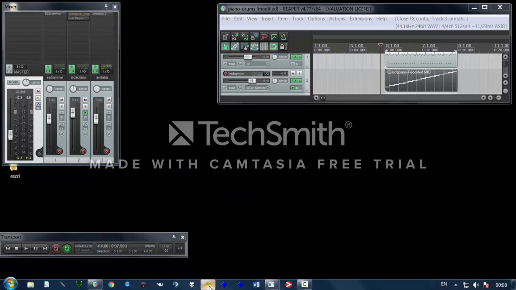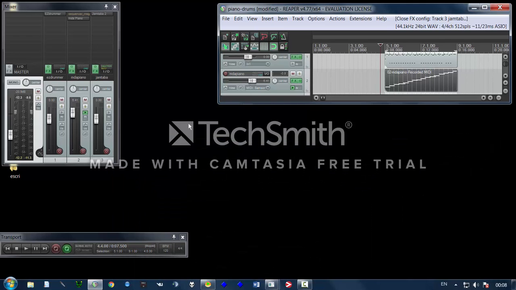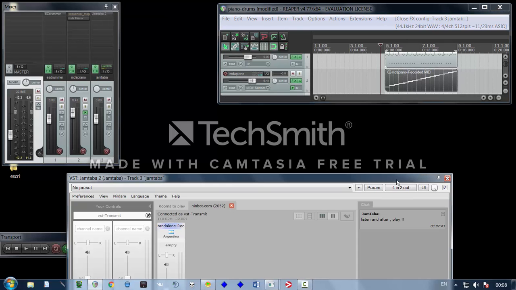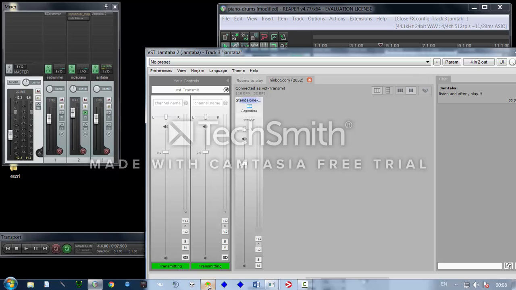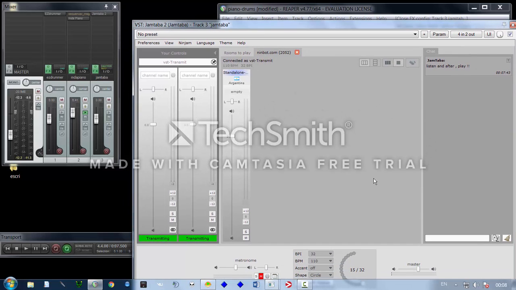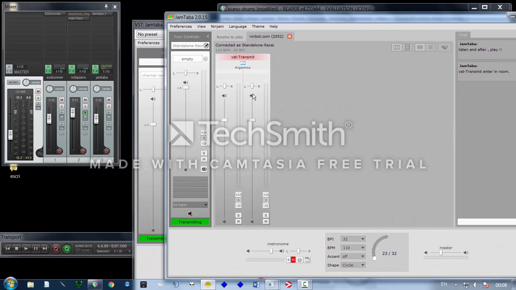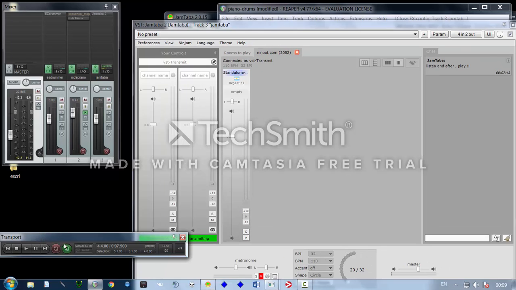and I also have Jamtaba running as the standalone app separately. I have both the Jamtaba plugin and the Jamtaba app connected to the same Ninjam server already. I have the BST plugin version of Jamtaba set up to transmit 2 separate channels, and the standalone version is only receiving. It's not transmitting anything.